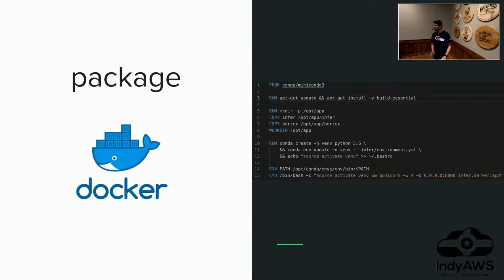And this is how my Docker file looked for packaging it up before sending it into Fargate. As you can see, I just copy over my module, my code, into it. I created a Conda environment, I installed Bert pre-trained into it, and then just launched the server. That's about it.